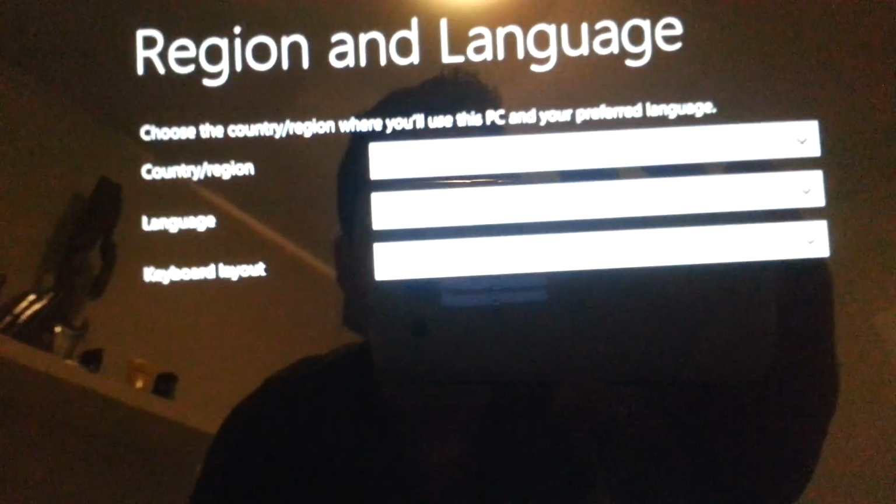Okay, keyboard layout, region and language, country. Okay, let's set it to the proper one. I'm in the Netherlands, in Amsterdam. I think the Lenovo Y500 just arrived yesterday or maybe a day before. Oh no.